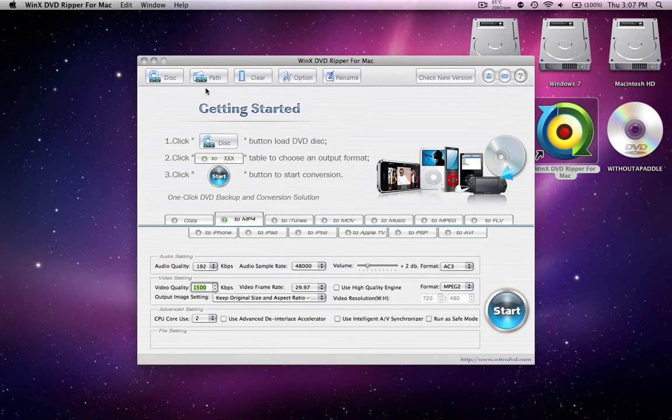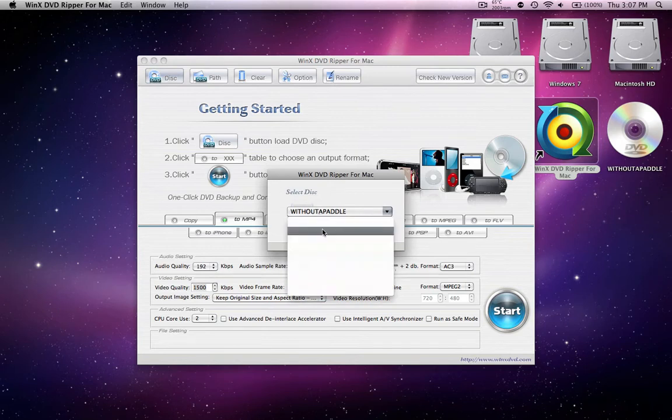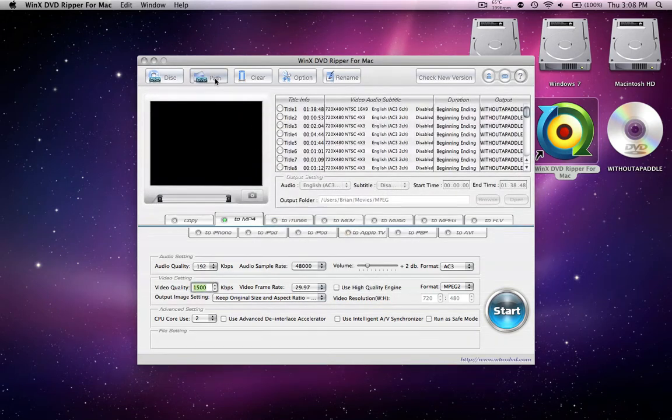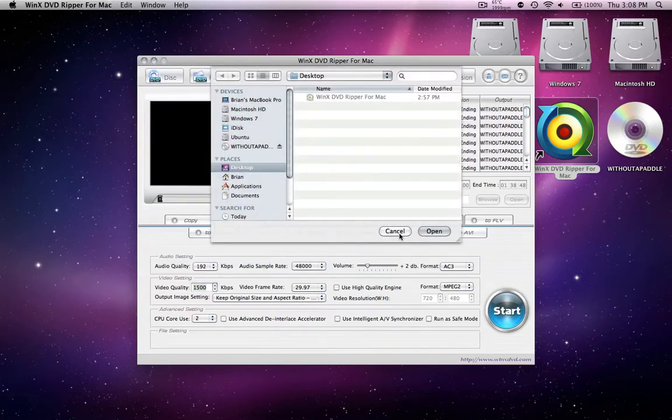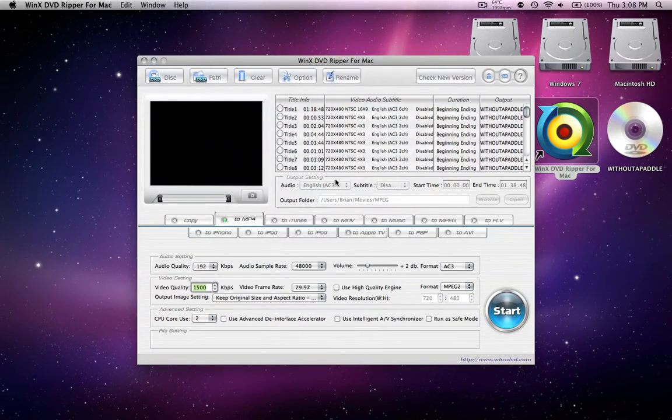And in the upper left, we have a DVD disc button. This lets you choose the DVD that you'd like to use. You can also choose a path, let's say if you already have the DVD, like the actual video TS and things like that on your computer, you could go ahead and choose that folder and work from that as if it were a DVD.